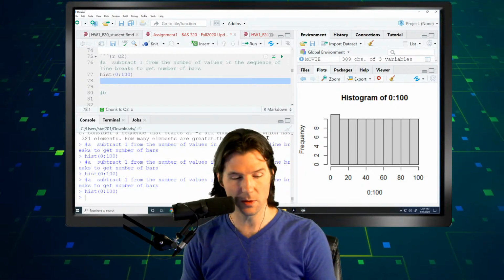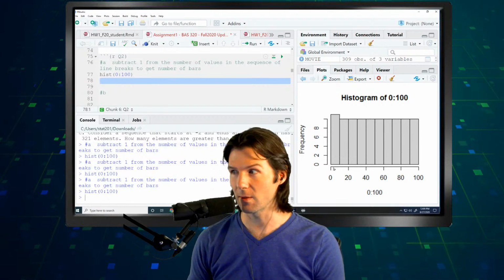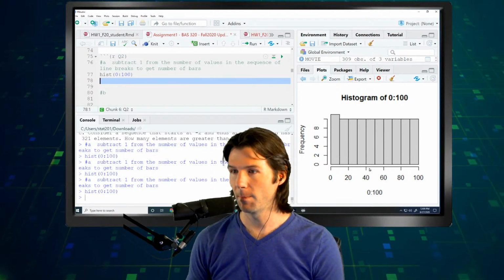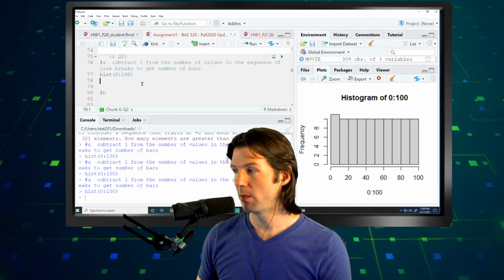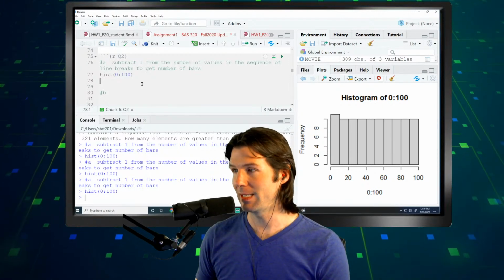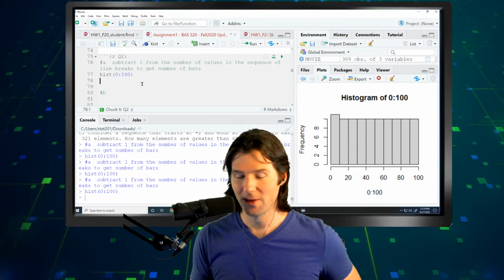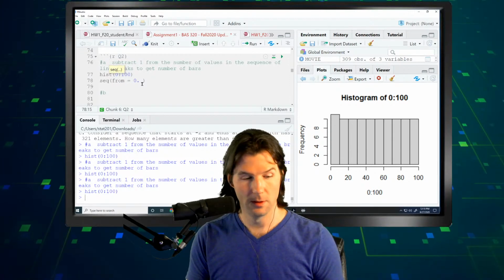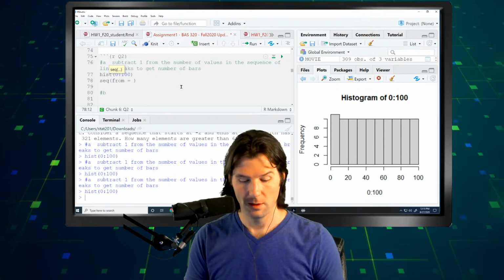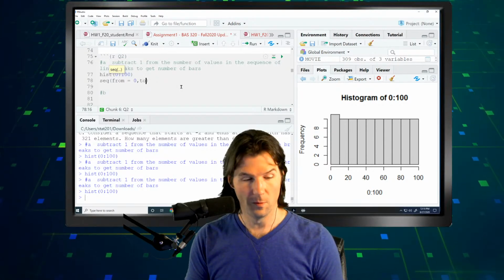What is this sequence right here going to be, going from 0 to 100 by 10? So I'm kind of saying it. We need to make a sequence from equals 0 to equals 100.